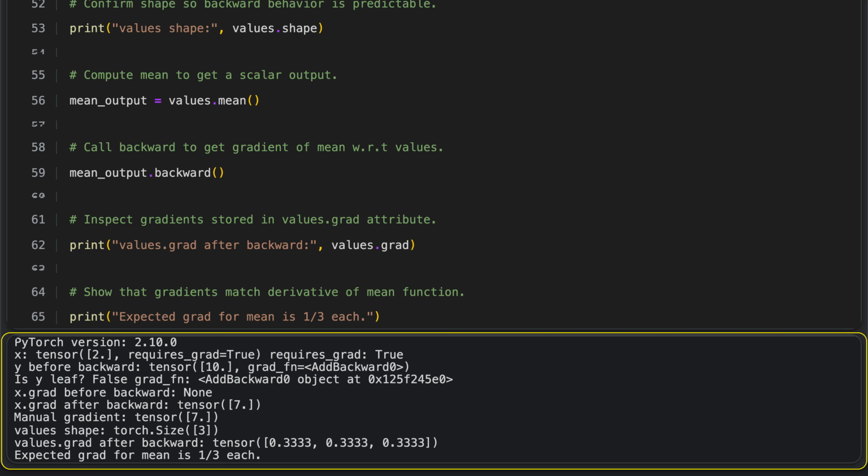This script introduces the basics of PyTorch's automatic differentiation system. It creates a tensor with gradient tracking, performs a simple computation, and shows that the gradient is initially empty. After calling the backward function, the correct gradient is computed and stored, matching the expected derivative.